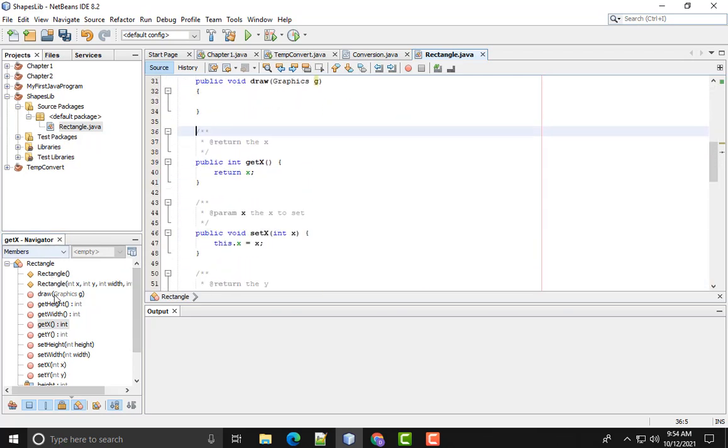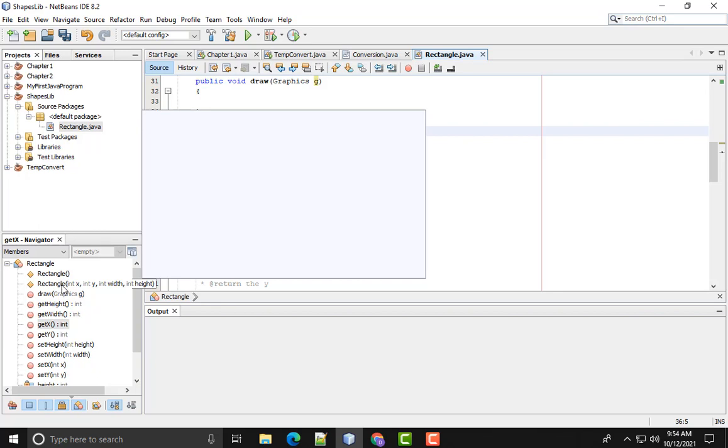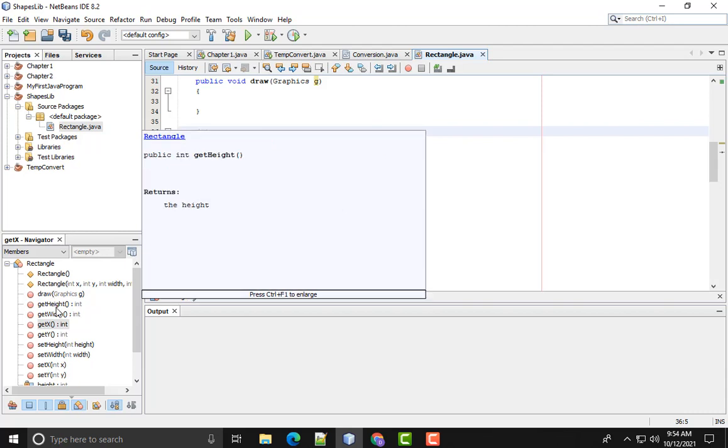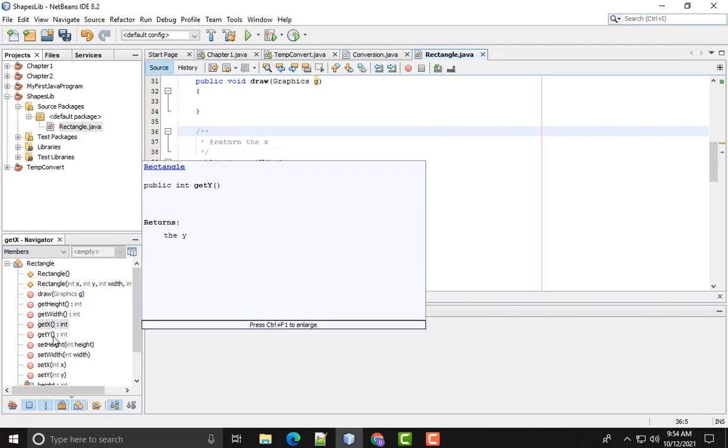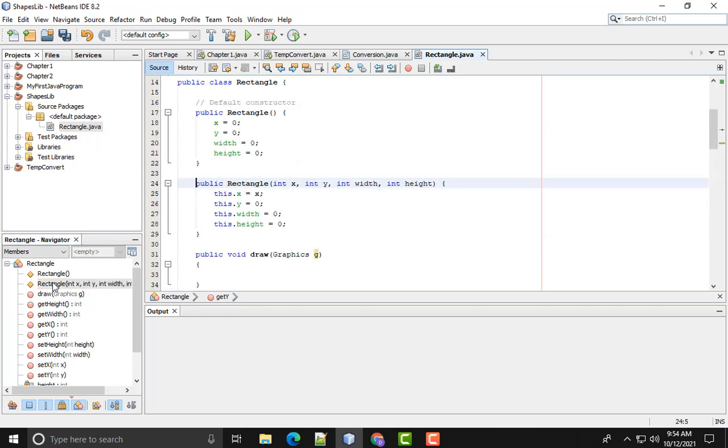If you look over here in our navigator for our class, we have this class rectangle. It's got a default constructor. It's got a regular constructor. It's got a draw method that doesn't have anything in it yet. Get functions and set functions for all the instance variables. You can jump around if you're having trouble. Say you have a long class and you want to find some of these things. You can use this little window on the left to find it. It's really smart.